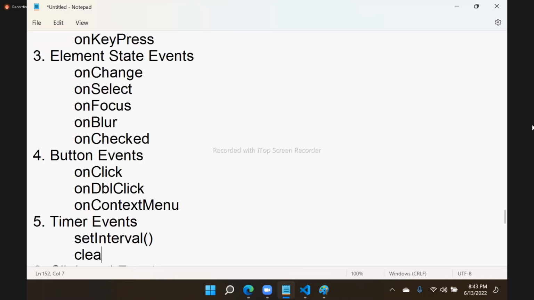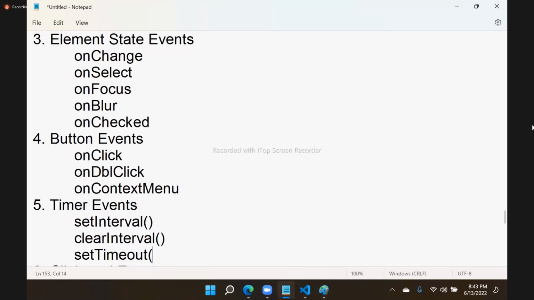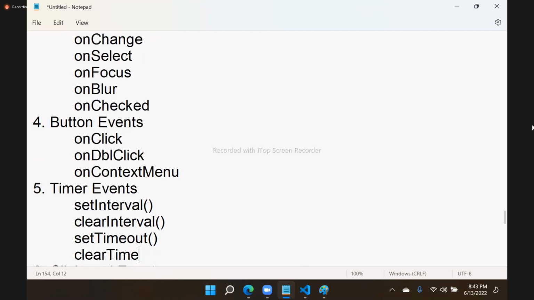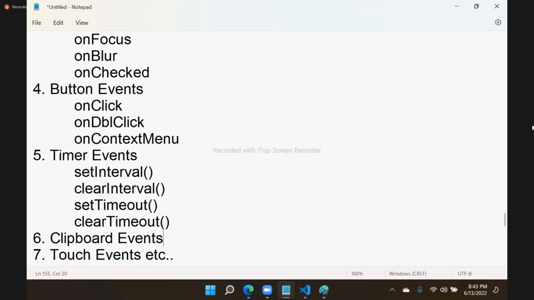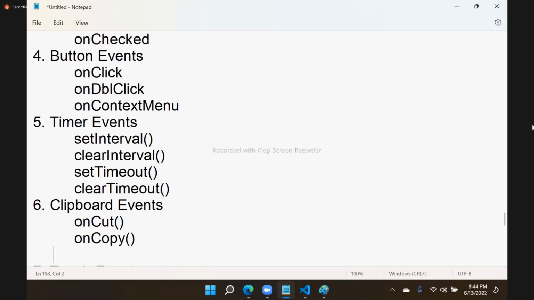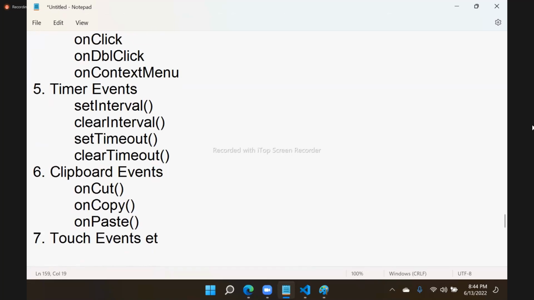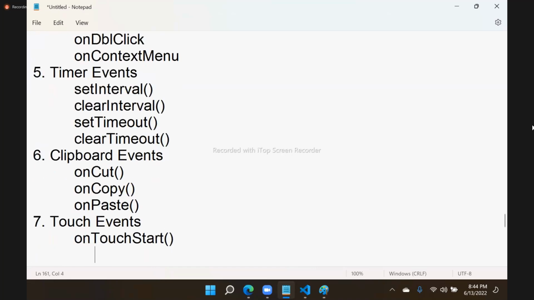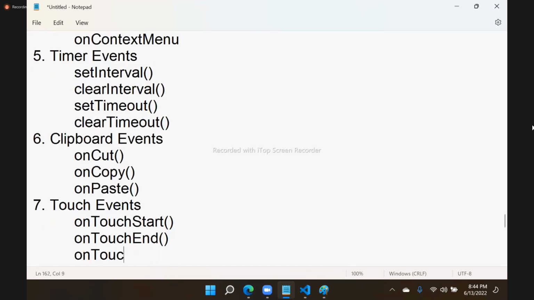So we have clear interval, set timeout, and clear timeout. All these are timer events. Then clipboard events like on cut, on copy, on paste. We have touch events, like on touch start, on touch end, and on touch move.